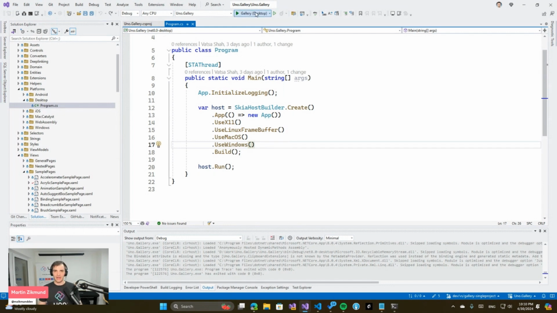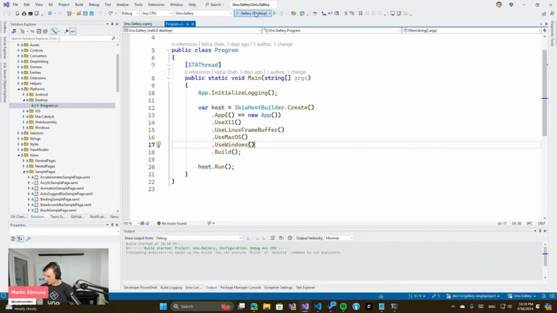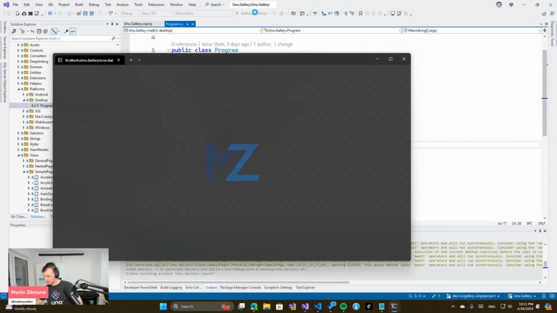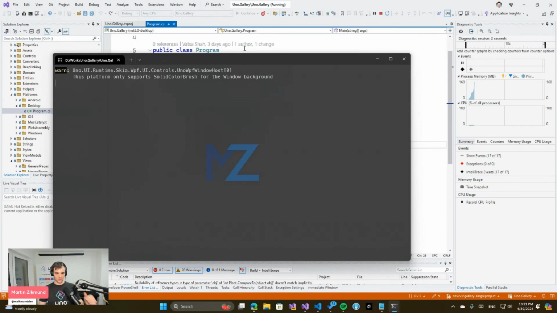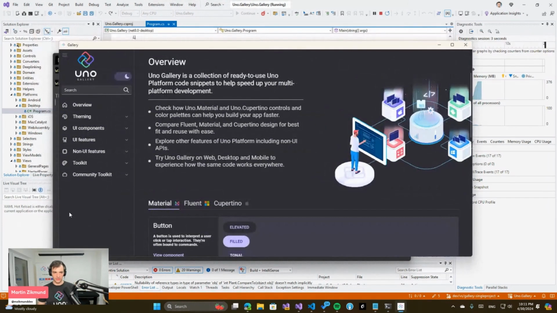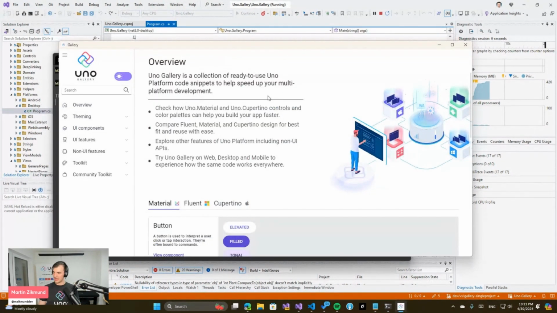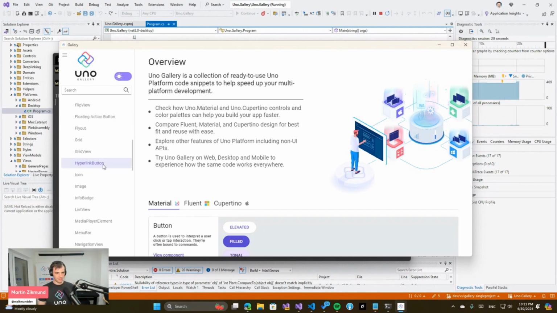Okay, so I will run this application here on my desktop. We look back here and we should see it running in the Windows desktop target. Let me switch to light theme so you can see it better. The application is the gallery application that you know from our gallery.platform.uno website. But on this app, I would like to show you some additional things that are new in 5.2.